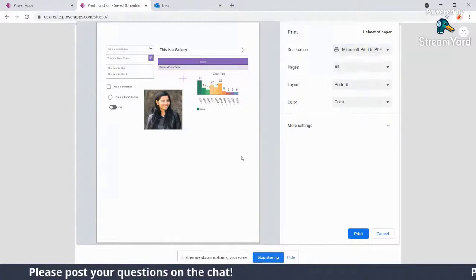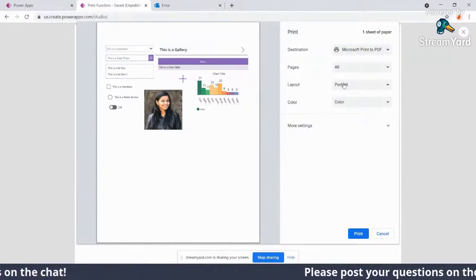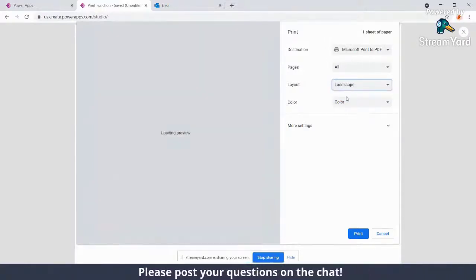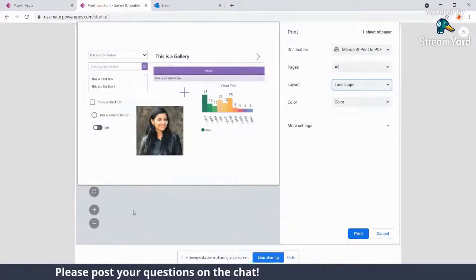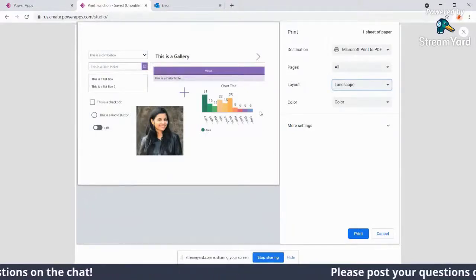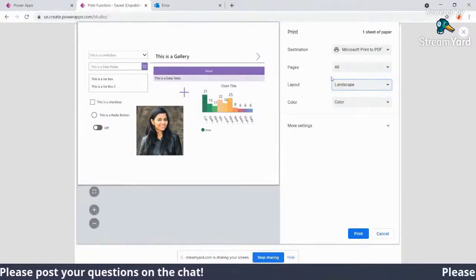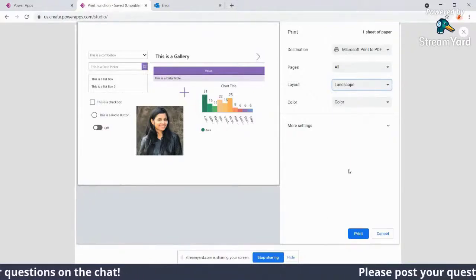Similar thing here, even though my screen was in landscape mode, my layout in the print screen is portrait. So if I want to change it, I can change this, and this will be in landscape mode, and this is more appropriate in terms of sizes because the content is coming properly based on what we were seeing earlier on the screen.